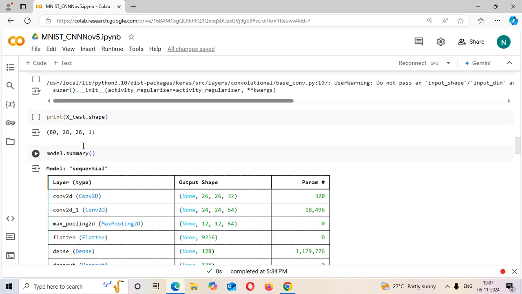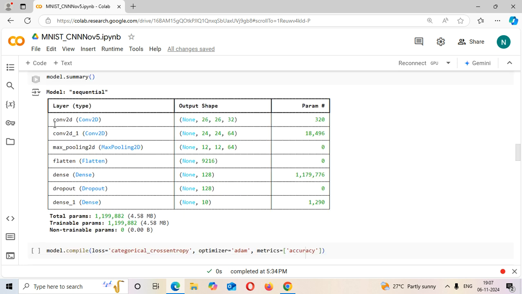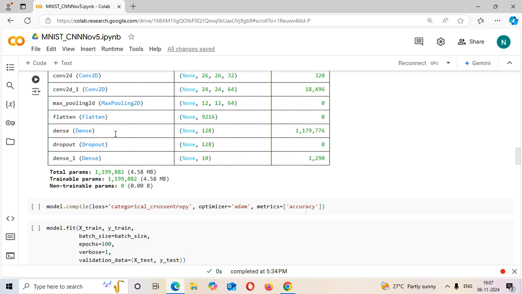After this we are going to print x_test.shape, and we are going to summarize the model. Step number 6 is the model summary. Once you give this, it shows the information like Conv2D, MaxPooling2D, Dense, Dropout, and so on, and print it.